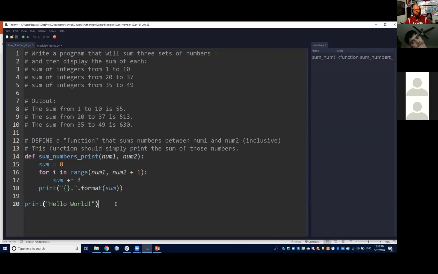And you might say, well, how do we call it? Well, how are we calling the print function? We're typing print in parentheses. How are we calling the randint function? We're typing randint in parentheses. How do we call the min function? We're typing min in parentheses. So how do we call this function up here? I would have typed its name, and I would have put parentheses, and then inside those parentheses, I would have put whatever I needed to send to that function.